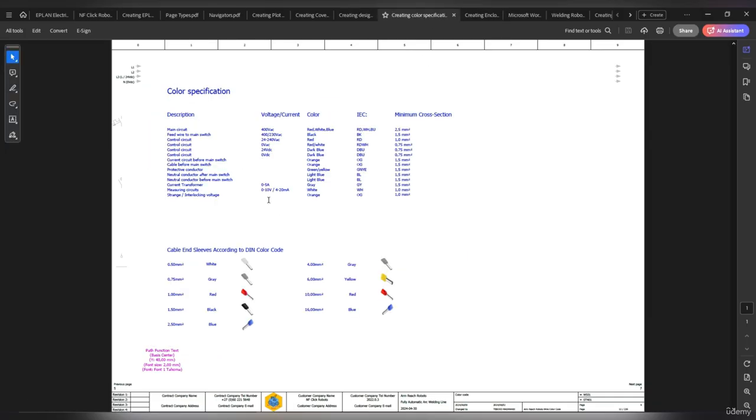We'll also do a color specification form. So basically with the color specification form, we'll just detail, for the guys who are wiring this panel, that they need to use red, white, and blue for the main circuit. And also with your bootlace ferrules, so your wire ends, which ones are related to the colors.